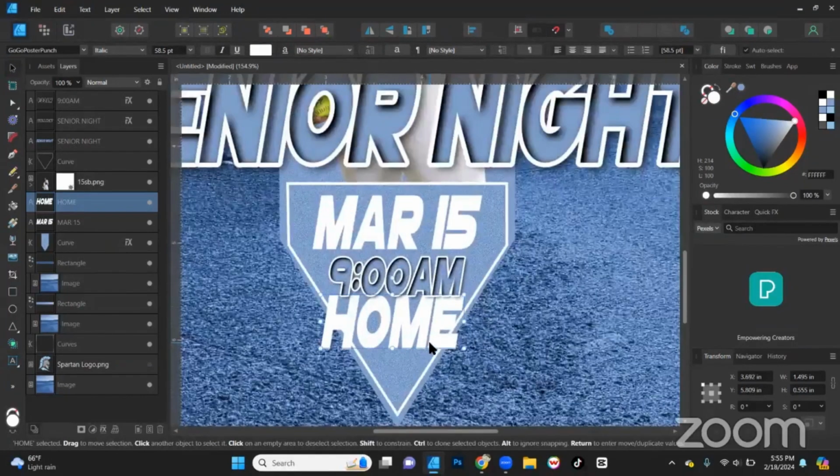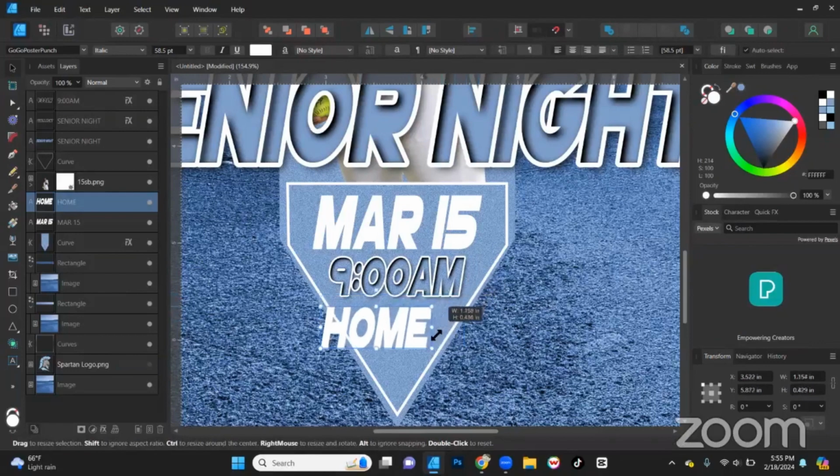I love that font. Do you mind sharing the name? Yes, it's Go Go Poster Punch. And I'm pretty sure I got it off of the font. I usually remember the names or recognize the names of the fonts I paid for. So if not, just Google Go Go Poster Punch, and I'm sure it's on the free site.